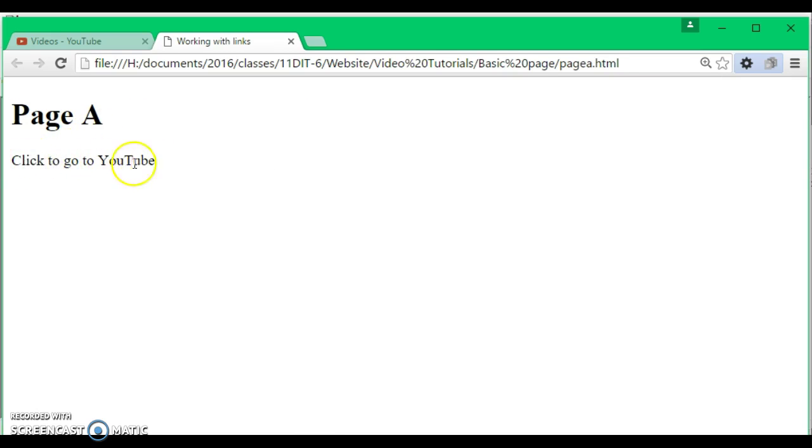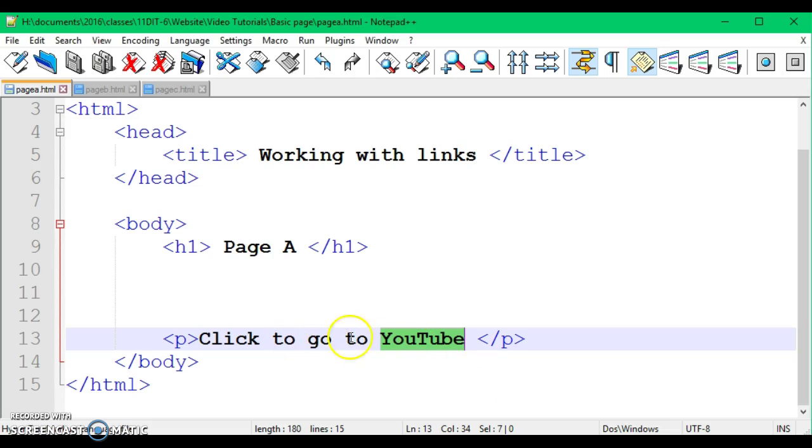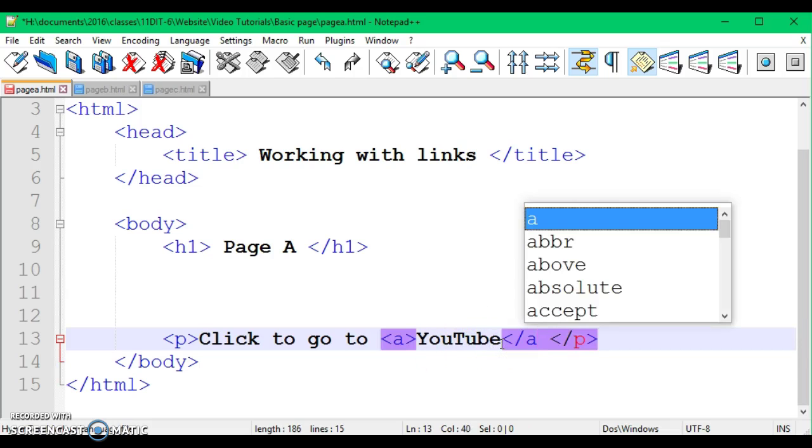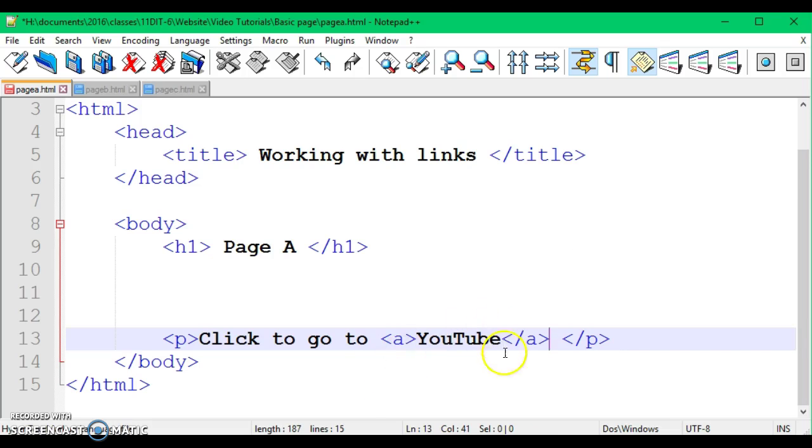So when this page loads, what I want is for this word here to be a hyperlink. So when I click it, it takes me to YouTube. So that's actually pretty easy to do. All we need to do is, either side of this word, put some opening and closing A tags. So I'm going to do that now. So there's my opening and closing A tag.